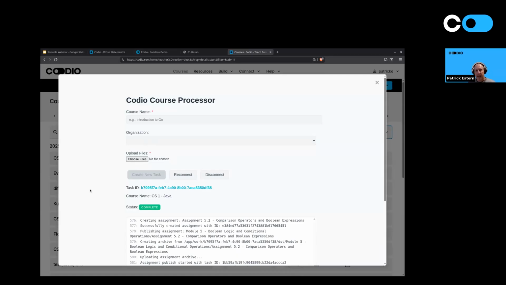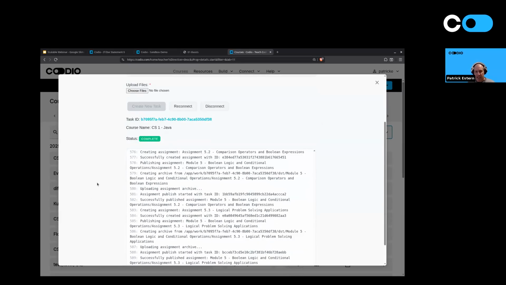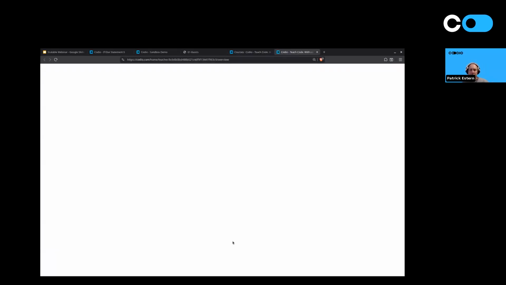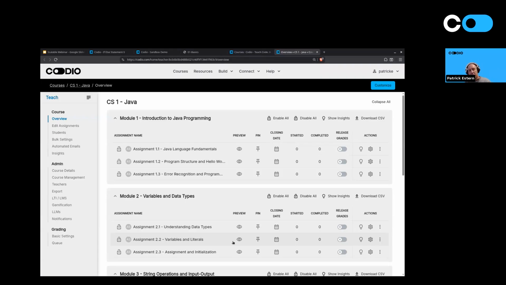I would click this button. I did this in advance. This takes time, obviously. I didn't want you to spend several minutes watching this churn out text. But at the end, it says course material upload complete, follow the link. So I gave it a name, CS1 Java, and here we go. So I'm going to click on this. It's going to open a new tab, and here's the course that it made.